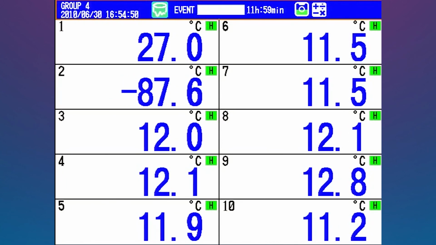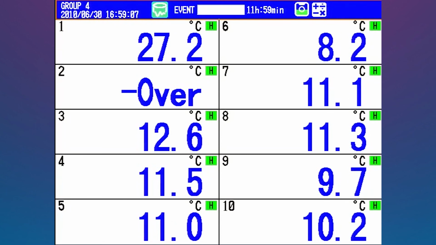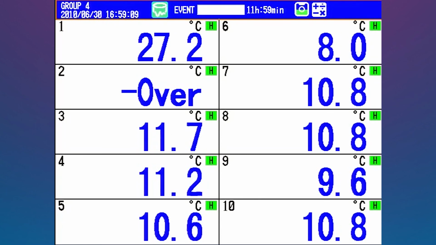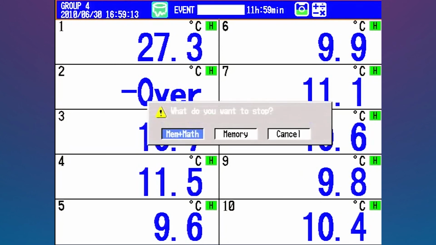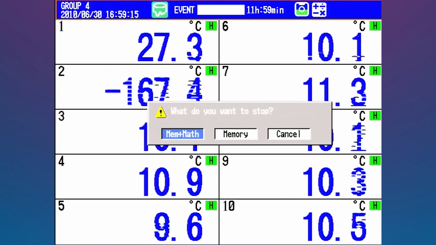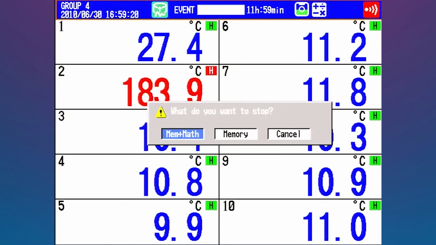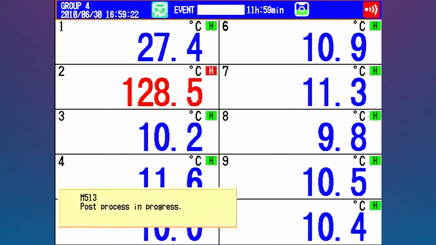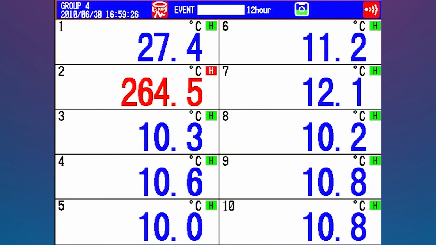All right, so when I'm ready to stop recording, I just hit the start stop button, and that will close out the file. I'm going to pick what do you want to do. I'm going to stop memory and math. I'll hit my display enter key, and away we go. It posts the compact flash there, and we're good to go.